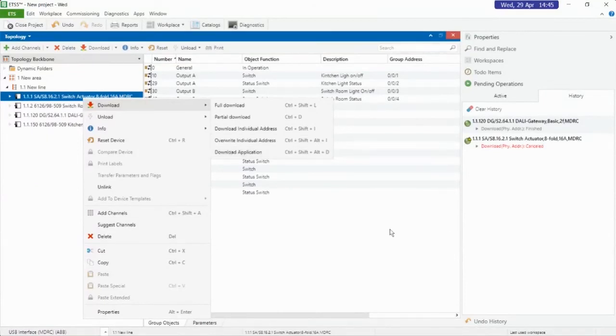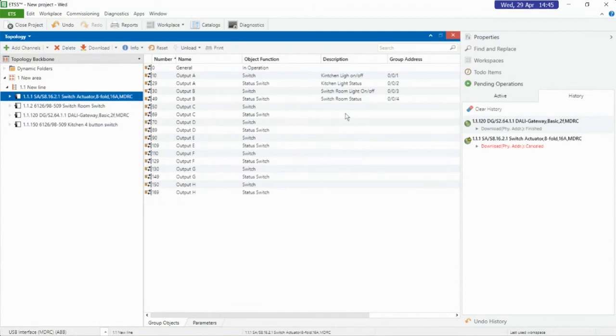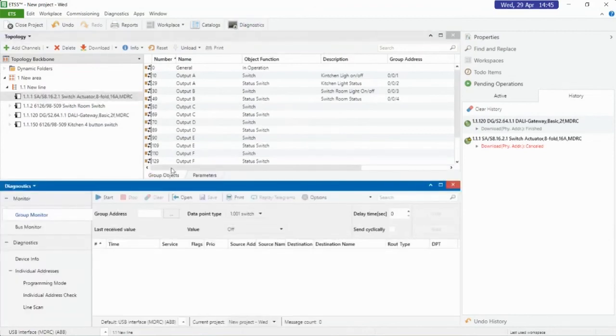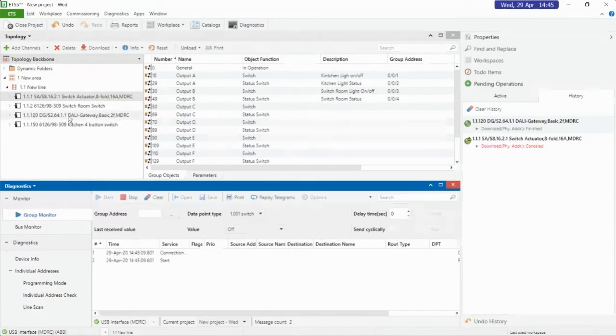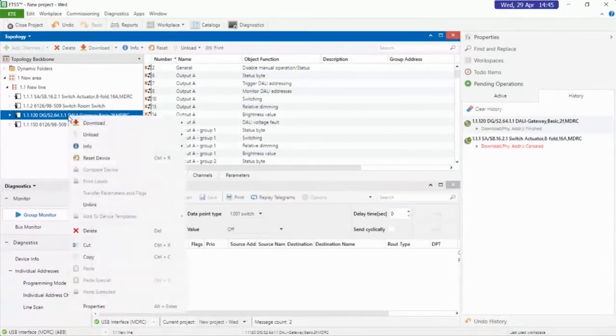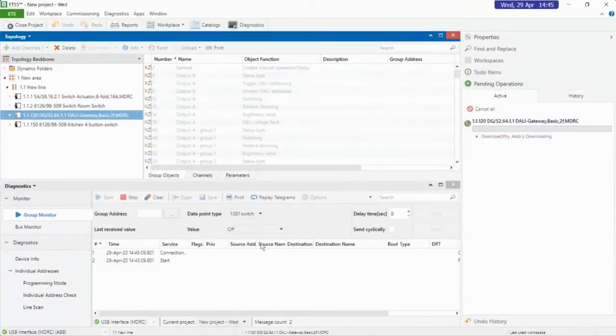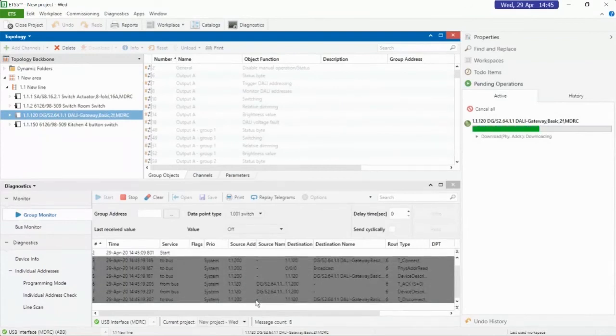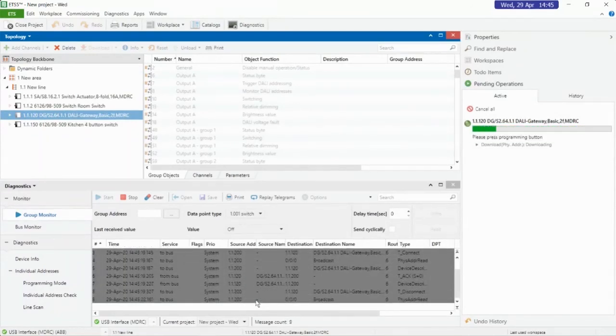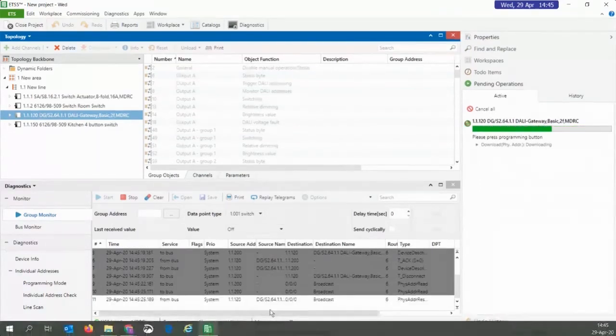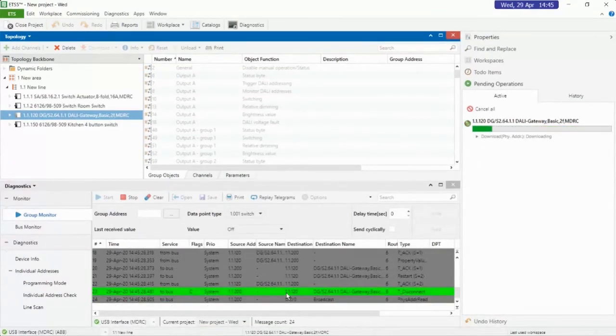An interesting thing I can show you now is in the diagnostics, where we were looking at the group monitor, we can look at what's happening on the bus now. So again, I'll go to my DALI device. I will download the individual address. And again, it'll ask me to press the programming button. Yeah, there we go. So I press the programming button, and you see the telegrams going through on the bus as it's programming the device.